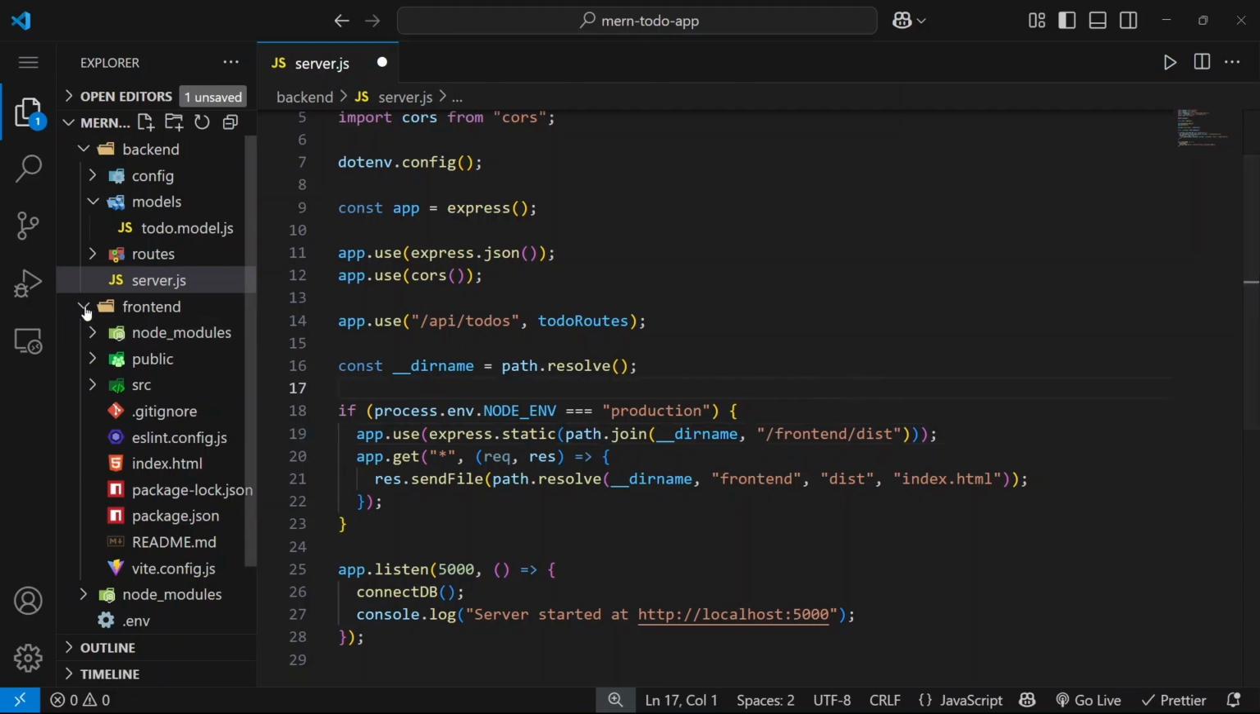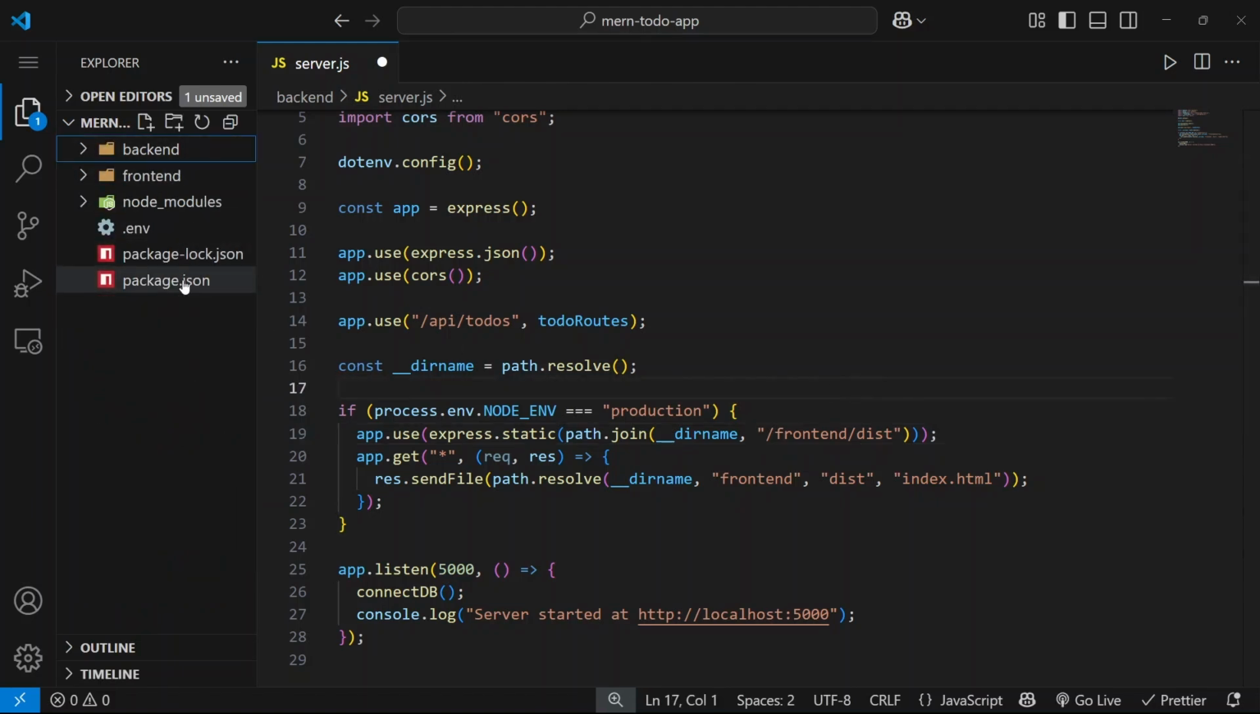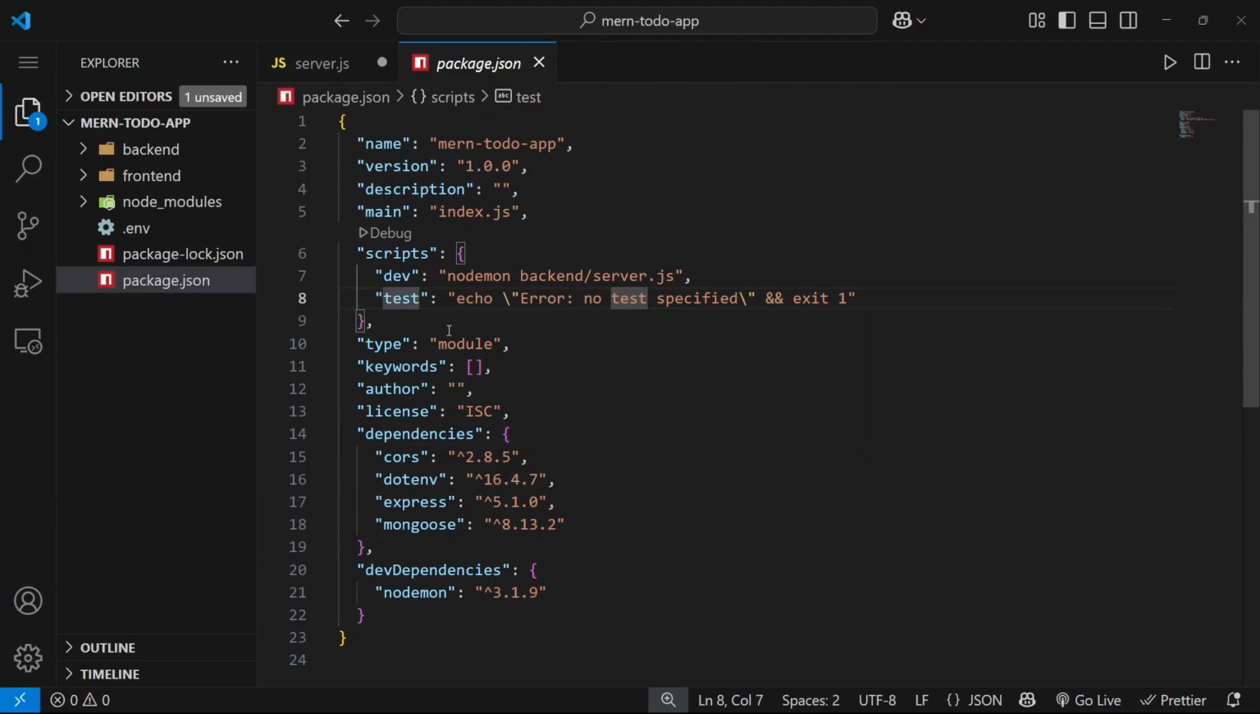And now we need to make some changes in our package.json. So we need to make some changes in our scripts. So here we can leave this dev as it is because it is fine. And now we can change this to be build. And we need to change it completely.